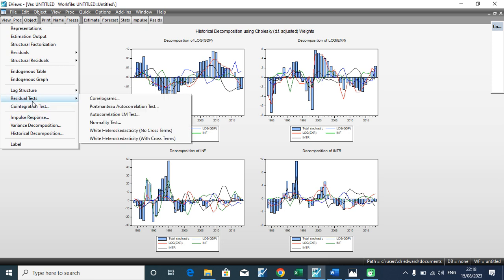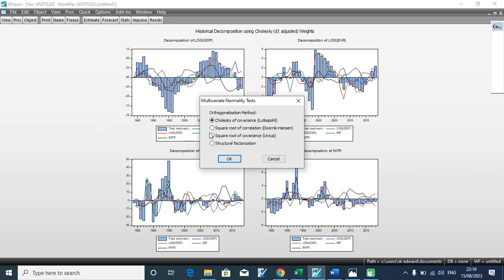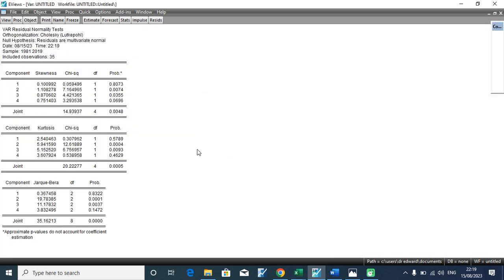You want to perform residual tests, you go to Residual Tests, you move on to Normality Tests. From the normality test, you can leave it as square root of covariance and others. This is your VAR residual normality test. We have the joint components, the skewness, the kurtosis, the Jarque-Bera test, and the joint probability value. Your attention should go to the joint probability value. In what we have here, we have a situation that is not good at all, but that is not the area we're going to.